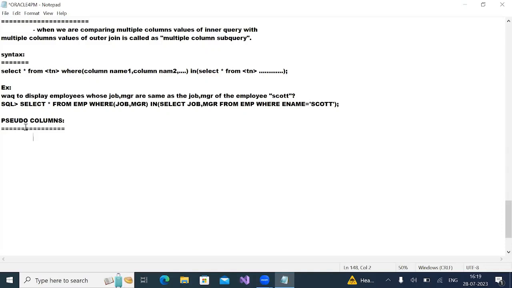These pseudo columns work just like your table columns. For example, job is one of the table columns, and MGR is one of the table columns. We use table columns under the where clause condition and in select queries for retrieval purposes. The pseudo columns work the same way, just like a column in a table.